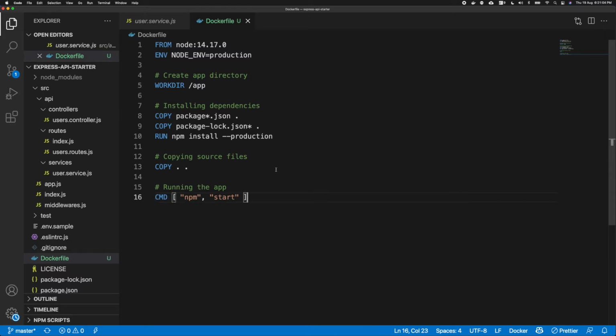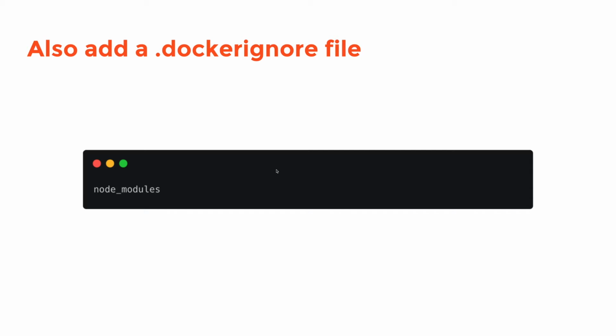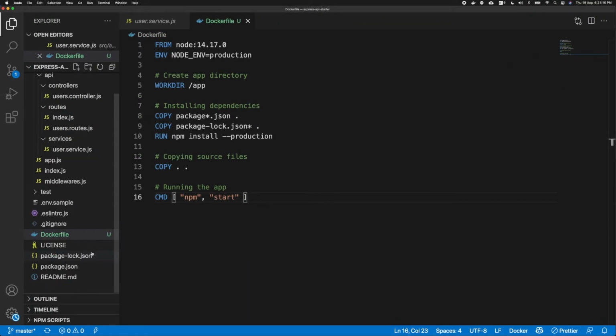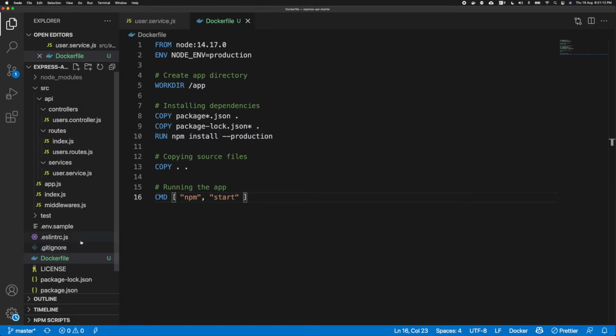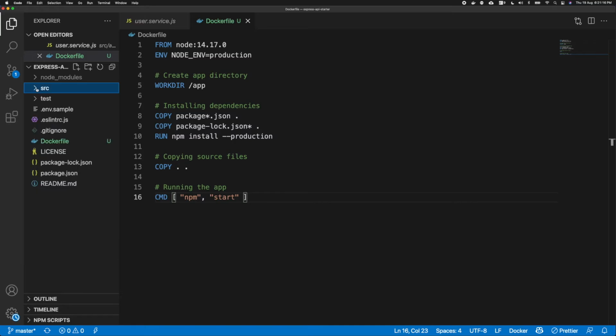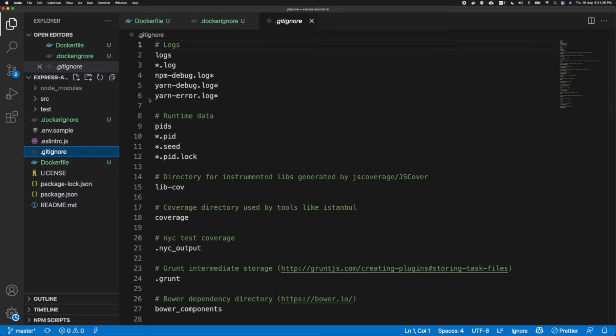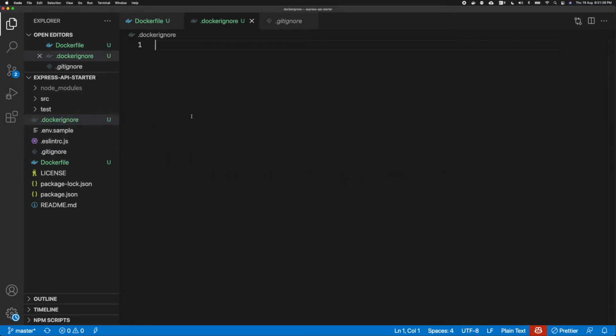So that is our Dockerfile. And we should also add a .dockerignore file. So for example, we don't need to actually copy over any dependencies because we're already installing the dependencies in our container. So instead, what we can do is create a new file called .dockerignore. This is very similar to the .gitignore file here, where you specify any files or folders to be ignored. Similarly, a .dockerignore file has the same purpose but for the Docker container. So I'm going to specify node_modules here.